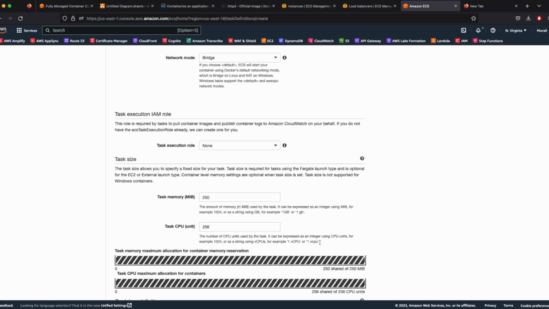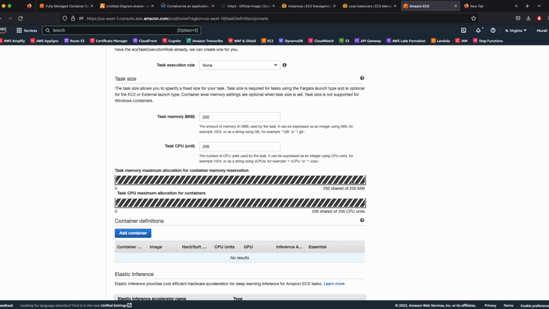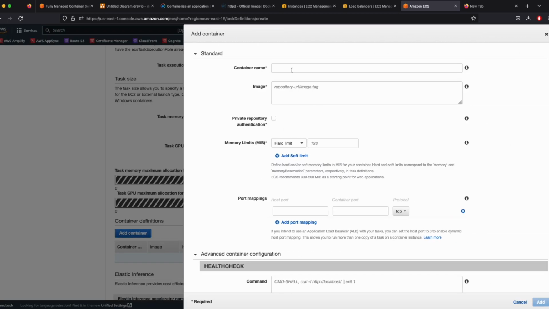In my case, I'm going to choose 256. And then you can add a container. Like I said, we will be adding a HTTPD container. All right, and then I'm going to choose HTTPD 2.4. For memory limits, I'm going to choose 250 in my case.